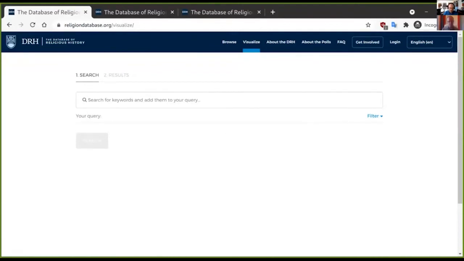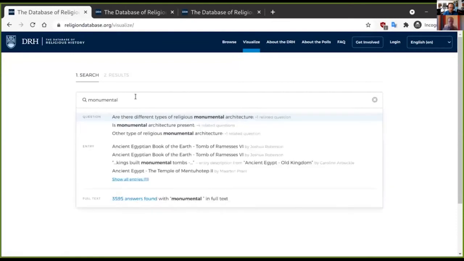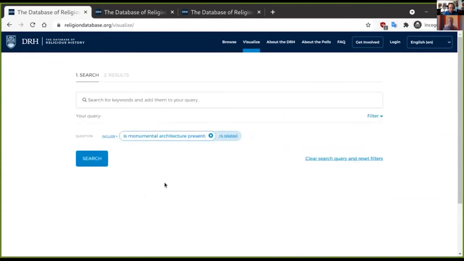For instance, I usually like to start with something about monumental architecture. If you give it a little bit of time, there are, as I mentioned, lots and lots of questions in the different polls. There is a question about monumental architecture: is monumental architecture present? You also notice that in little text it says there are related questions. This is because, as I mentioned before, the questions are related behind the scenes between polls. It's also suggesting other places where monumental might show up, and you can use those as guidelines. So we'll start with just the question, is monumental architecture present?